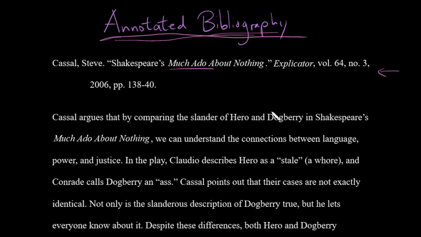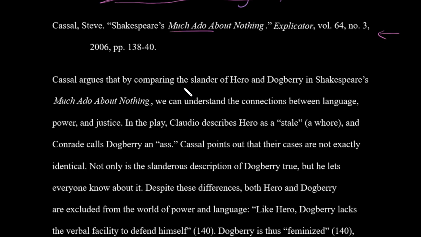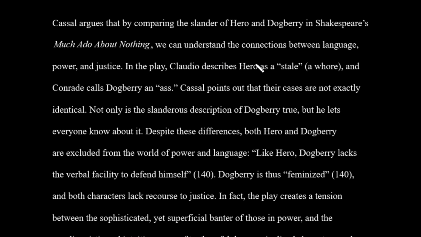Now, when it comes to the summary itself, I guess I should first point out that the citation, you can format it in whatever style that you're using. So that can be APA, MLA, whatever is appropriate for your discipline. But as we get to the actual summary here, there are a number of things to consider.